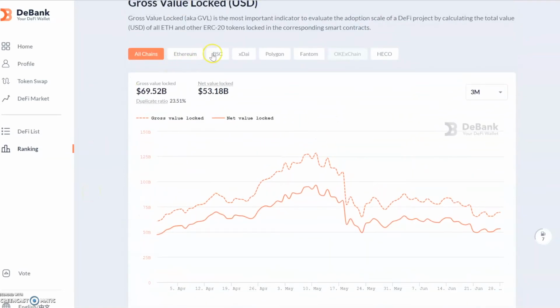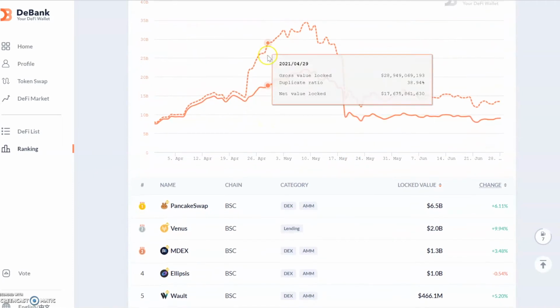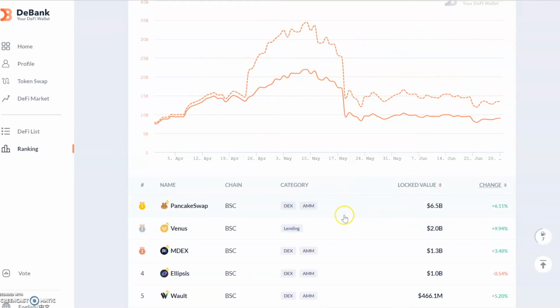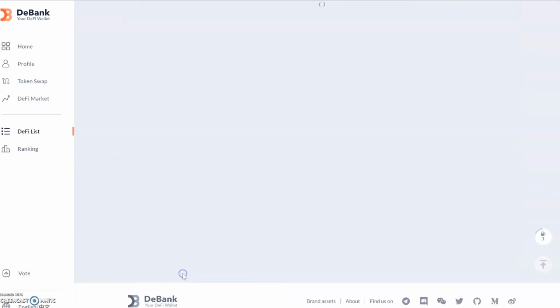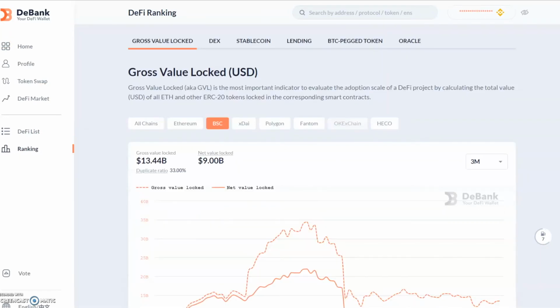I normally use the Binance Smart Chain, so if we go there, they've got about 9 billion locked into the chain. And Pancake Swap again stands out. Venus is next. And Wault Finance, which is new, I use them quite a bit, and they're also up there. Oh, I've never heard of Elipus. I might have to check these guys out and see what they're about. That could be another video worth doing.